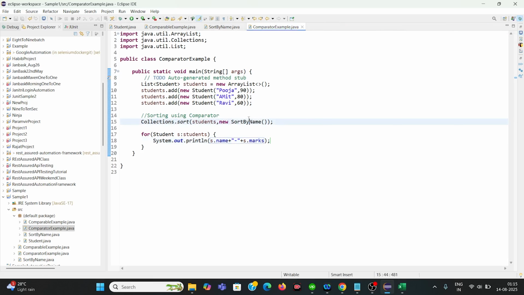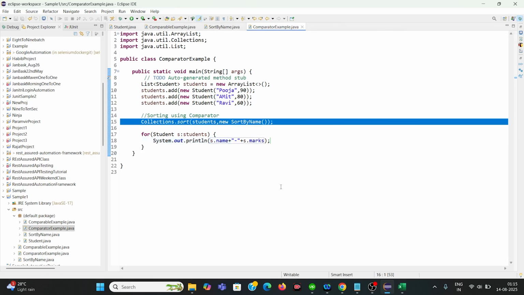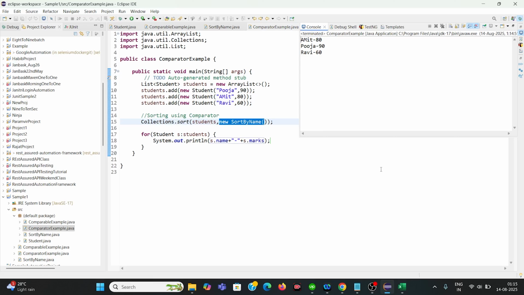What actually is this doing in case of Comparator. Java's Collections.sort is a built-in method to sort a list. It needs 2 things: the list you want to sort, that is students, and a Comparator object which tells Java how to compare 2 elements. So here we passed students as a list, and new SortByName is our custom sorting rule. That is why we need Collections.sort. It is basically the tool that applies your Comparator logic on the list. So when we ran it, we saw the output Amit 80, Pooja 90 and Ravi 60.